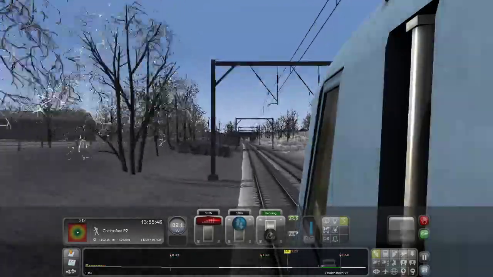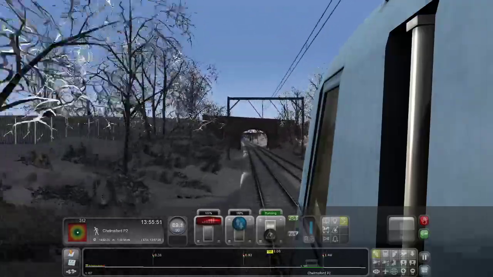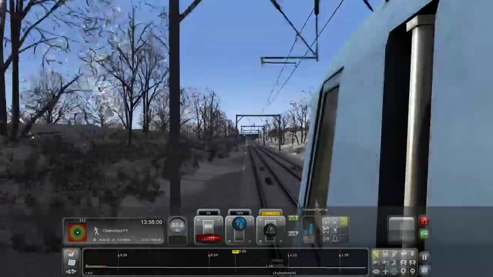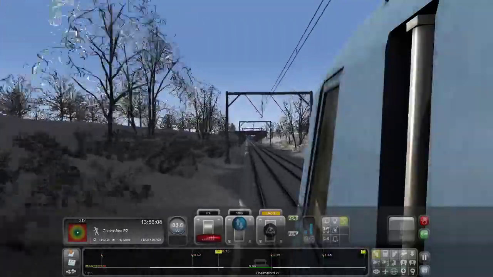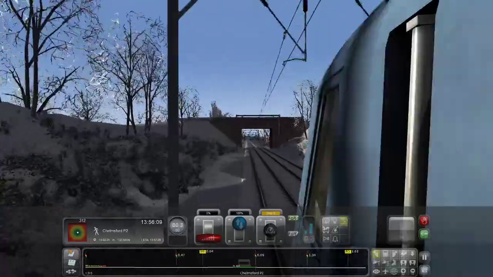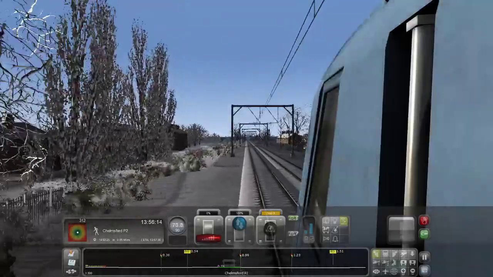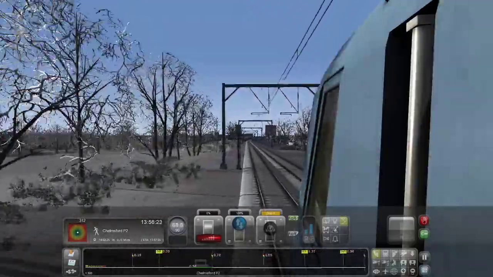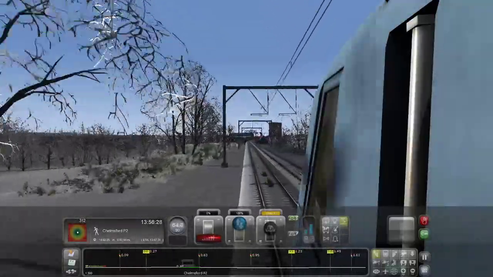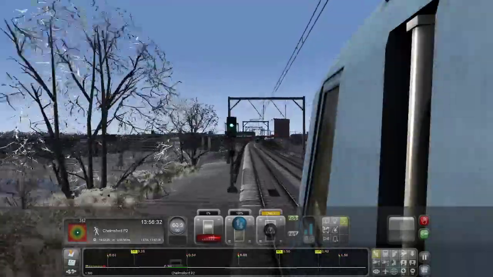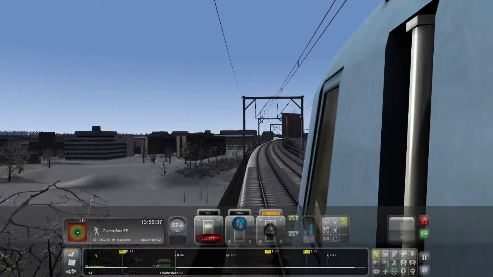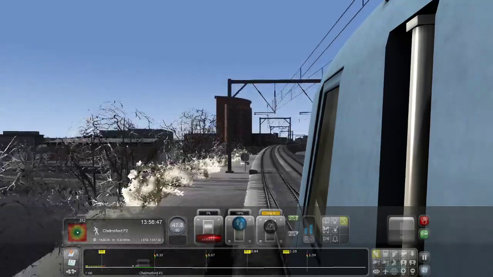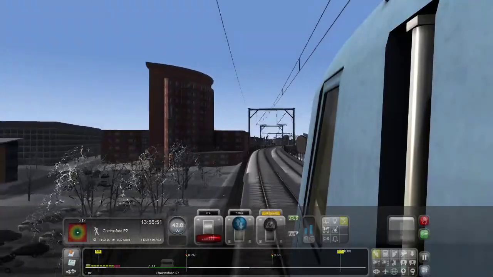I'll start braking about 1.2 miles out. That should give me enough time to come to a graceful halt and not overrun the station, hopefully. We'll put it on to step 3 to start with and see how well we do. I think we may have to be a bit more heavy. Another Anglia 360 leaving. Okay, let's go to step 5. Full service.